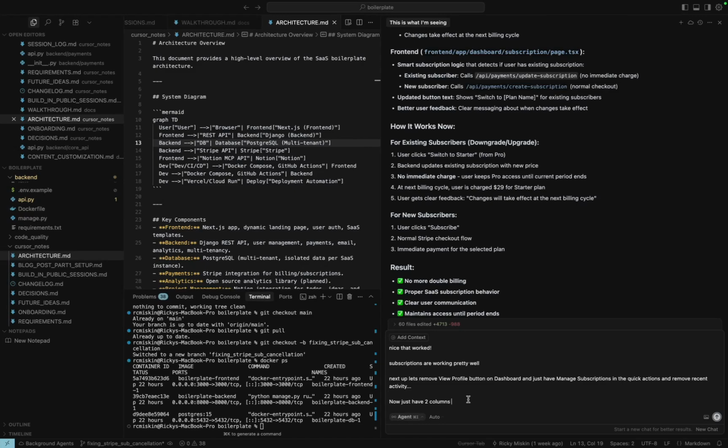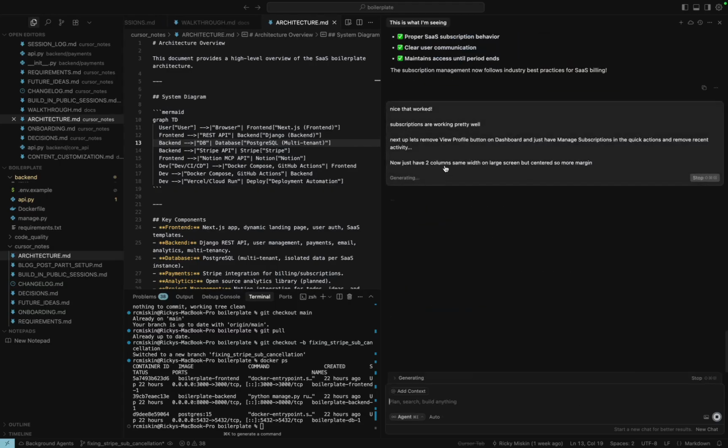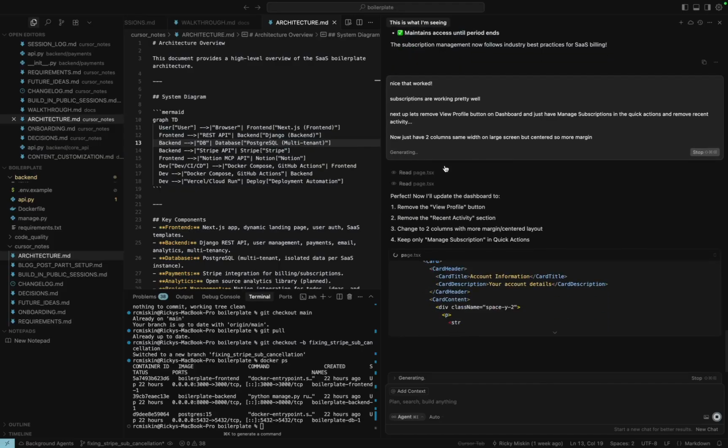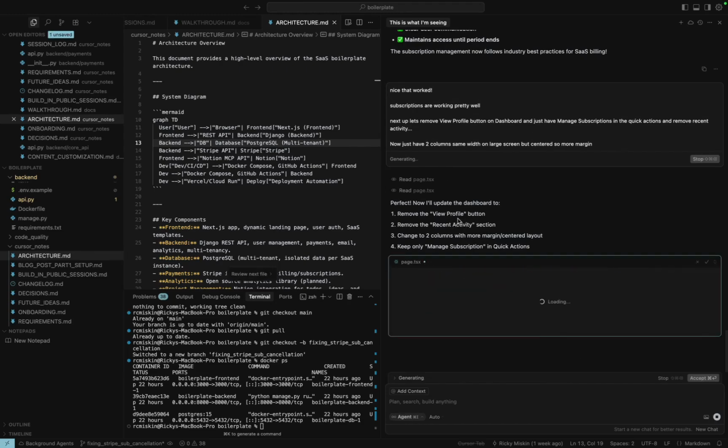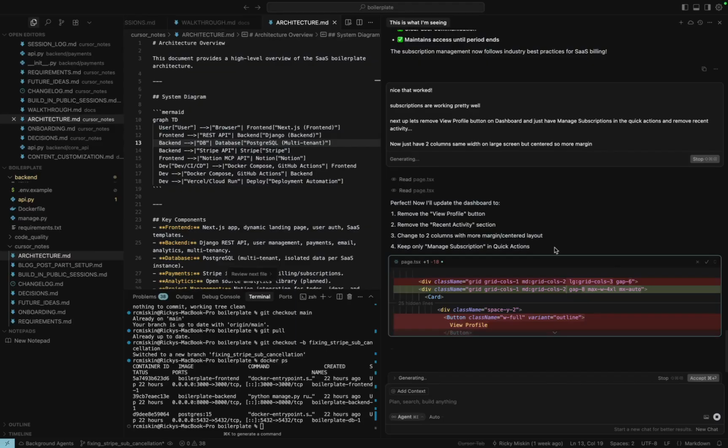Now just have 2 columns, same width on large screen, but centered. So more margin. Let's see if it does that correctly. If I said the right wording. Is it padding or margin? I think it's margin. Perfect. Now up to the dashboard. Nice. So removing the recent activities, keeping only manage in quick action.